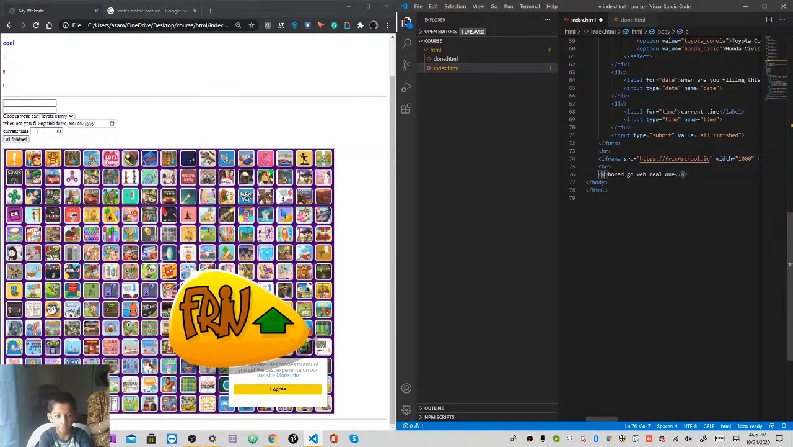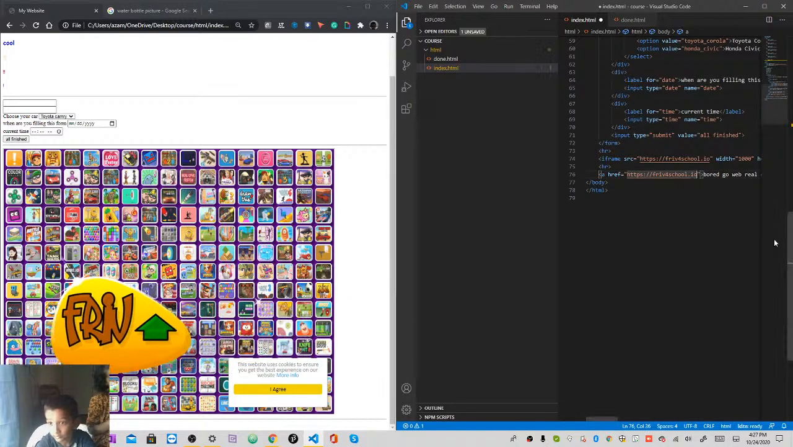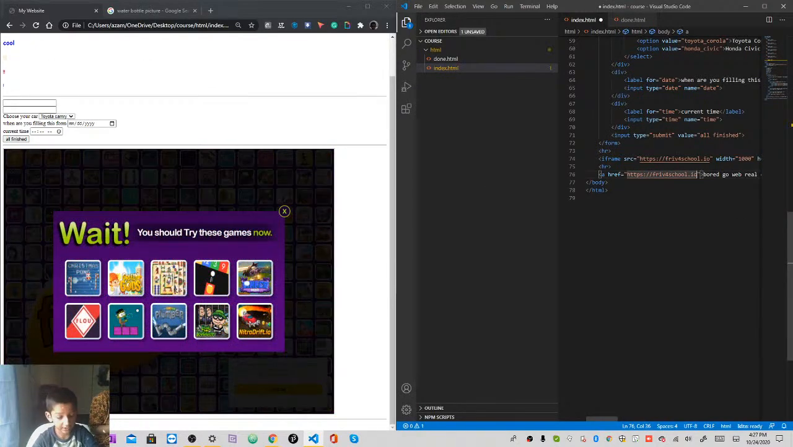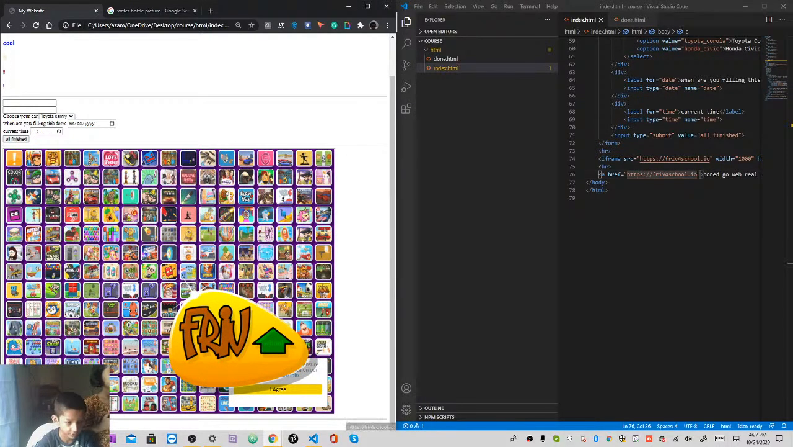Now let's say the source. No, we put something called an href, and inside that href we want to say where that link is going to take you. So it's just going to be https://friv.com. There you go. And now if I save this and refresh it, it says go web real 1.